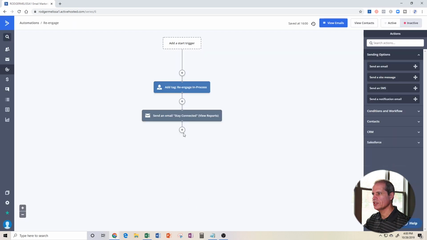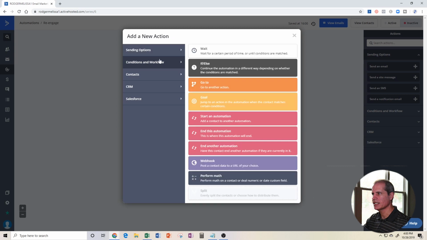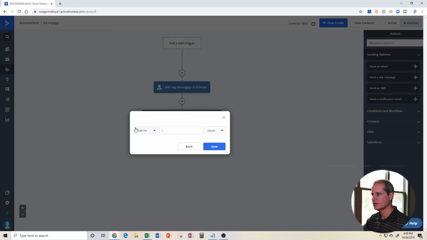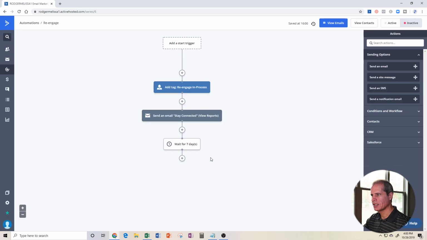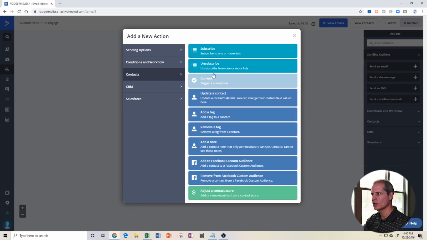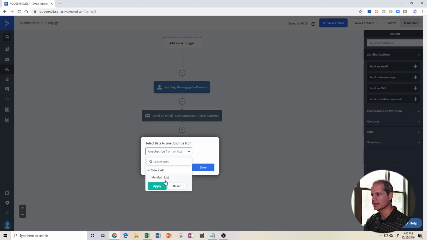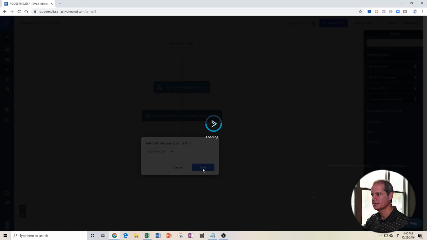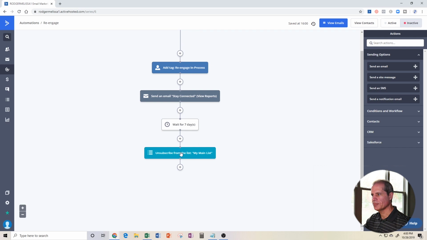And the next thing we're going to do is wait 7 days, or however long you want to wait before you unsubscribe them. If they have not clicked on our form after 7 days, we're going to unsubscribe them from our list. Pretty simple. Now, if they do submit the form and they get that tag, form submit re-engage, we want them to jump around this down to this point.